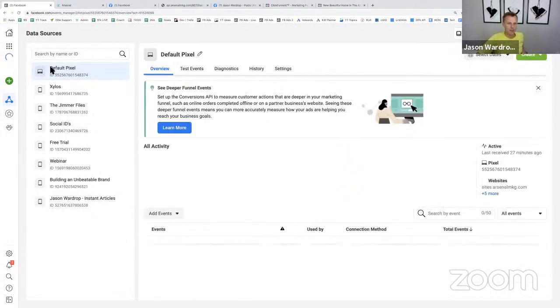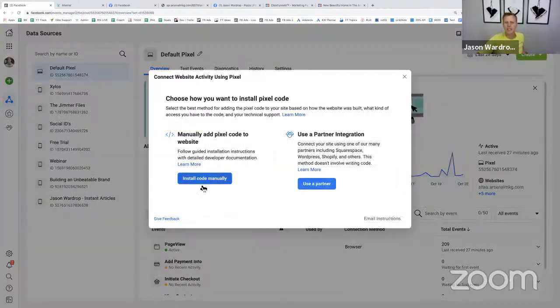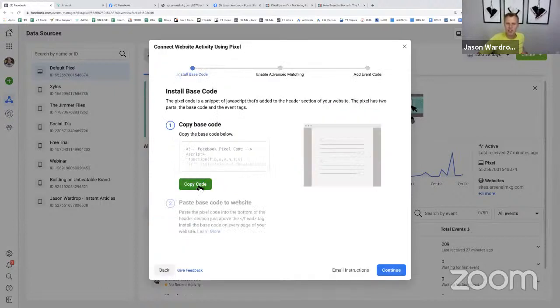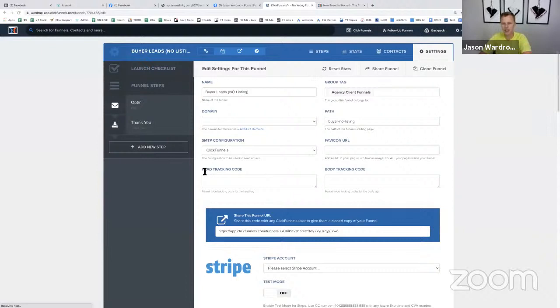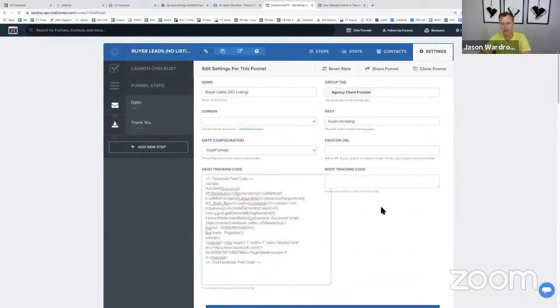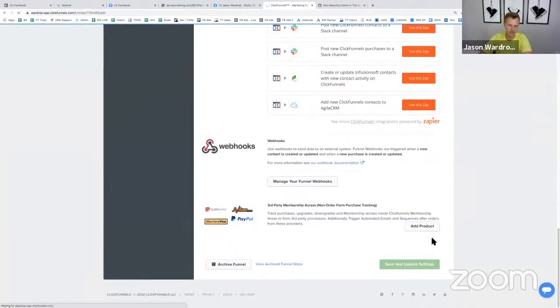So coming back over here, we go and grab the pixels. I've already got several pixels created right here, as you can see. And if we go from a new website, we say install the code manually, and we just copy the code right there. So you just click that button, it copies it. And then what you need to do is go to your landing page software, whatever it is, and paste this into the header section. So this is the header section, header tracking code. And this is pretty easily accessible on any platform, if you're using Wix, Lead Pages, ClickFunnels, Arsenal, whatever platform you're using. Pretty simple and easy to do. And then we just hit save and update settings.